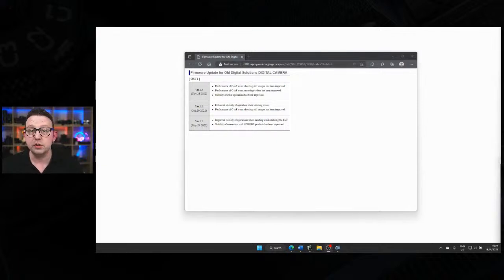Camera bodies that can use the app to update are EM1 Mark III, the OM1, and the OM5 as well. So they can all use the app to update. So that's the best way to go for that one.